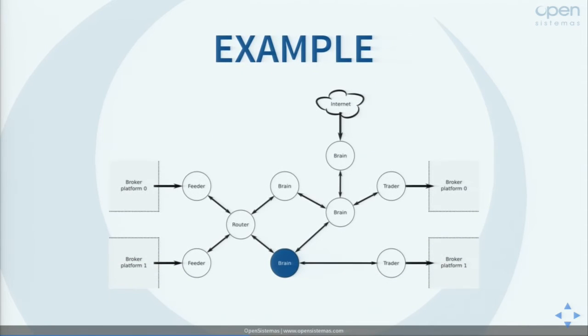So just to make it clear, here's an example. Imagine that we have a system in which we don't have the blue brain in there, and then at some point we spawn it. We can do that in real time. And then this brain requests some historical data from router. Router may not have this data available, so it will send the request to feeder. The feeder will get the data from the broker, and then send it back to router, and from router back to the brain, all in an asynchronous way.